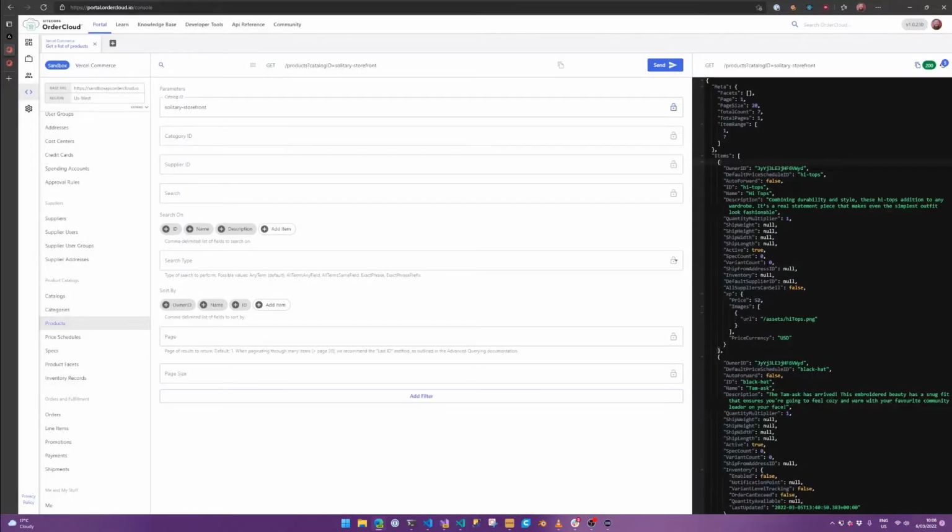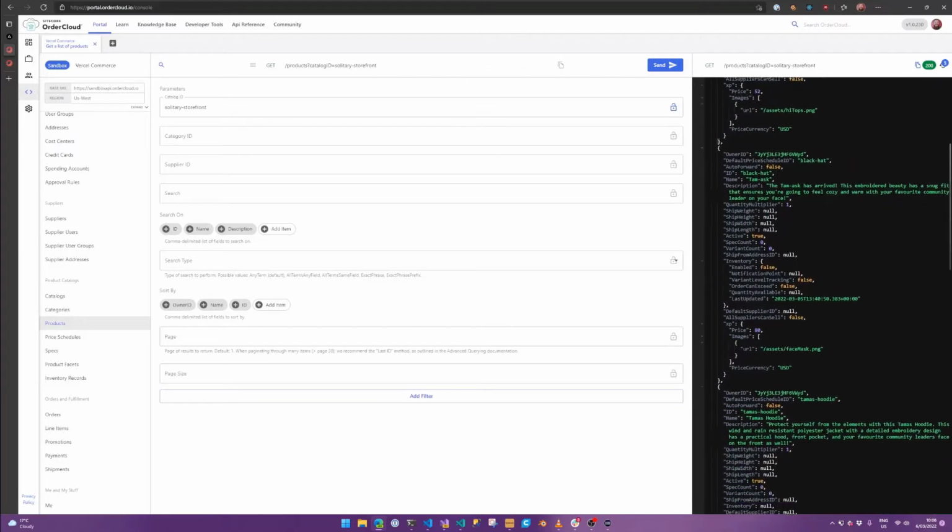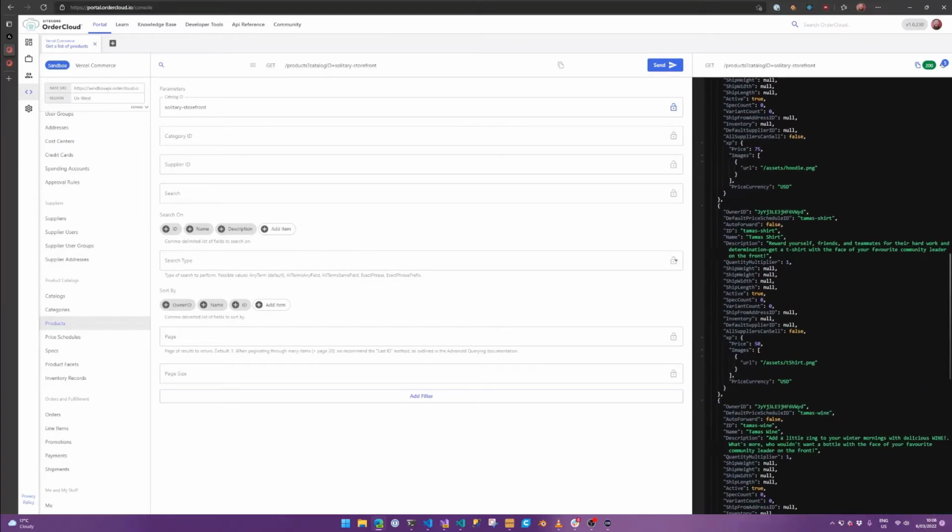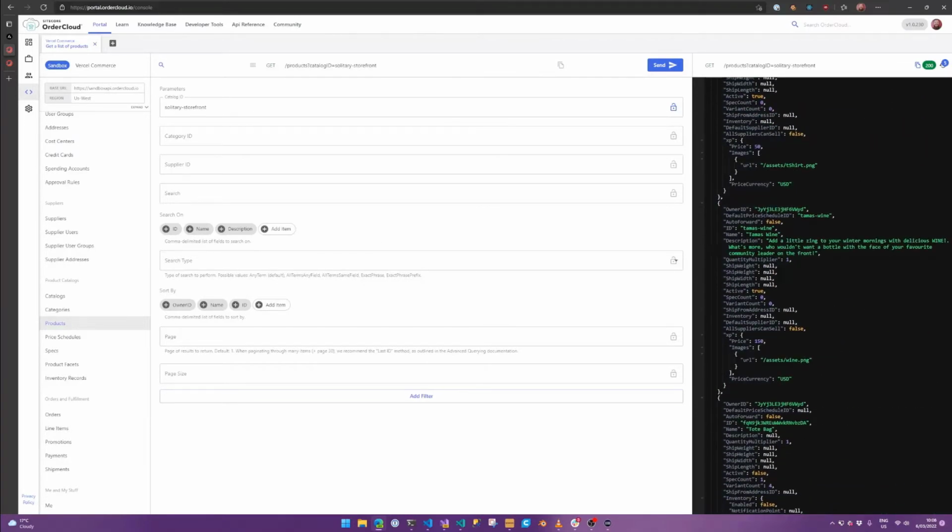Here we can see all the products we just saw. So we have the high tops, the black hat, the hoodie, the t-shirt, and the all-important bottles of wine. So we can see that this Next.js Commerce application we've built is pulling this commerce data straight out of OrderCloud. But I mentioned before that we're using XM. And as I said, we're just using it as a dumb content repository. So how did we wire that up?